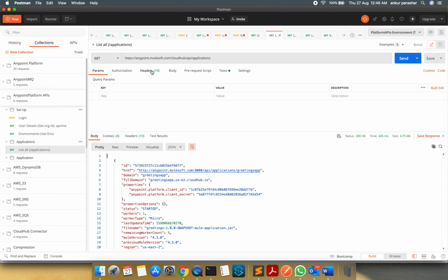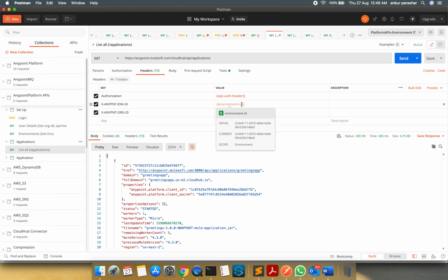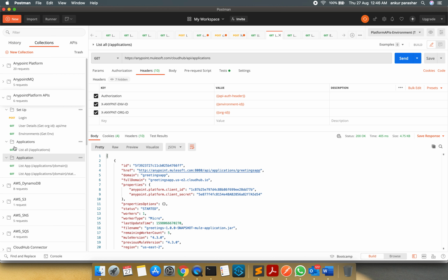So in the background there is a change which I have done. It looks out for the Anypoint environment ID along with the org ID which is already populated and the API auth header. But it also looks out for this environment ID which we have not discussed, but this is being updated as part of the test in the previous executed request. So it's all being related. That's why I was saying all these requests are interrelated, and it makes sense as well.